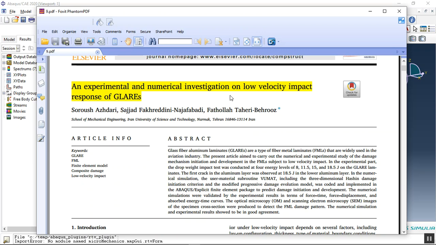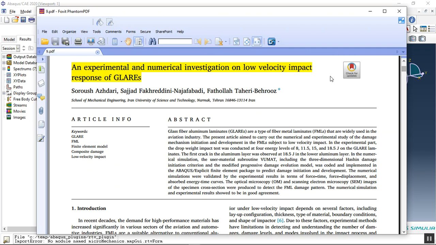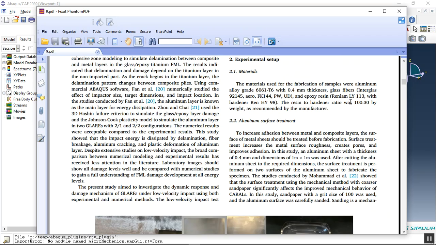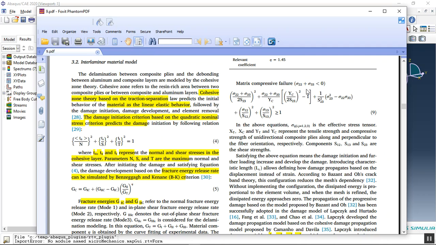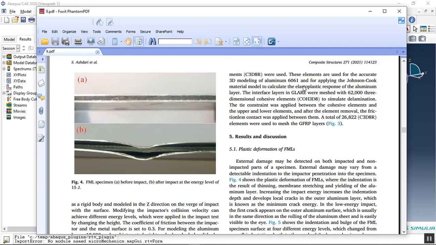Today we did a model in Abaqus about the high and low velocity impact response of the glares. Here this is a paper which studied the low velocity impact, and you can see here the content of the paper and the material method step and load and track anything.